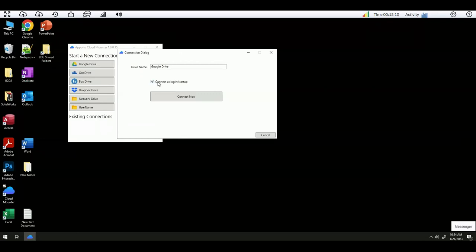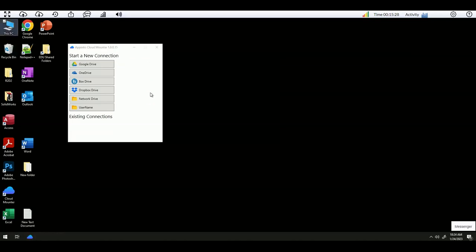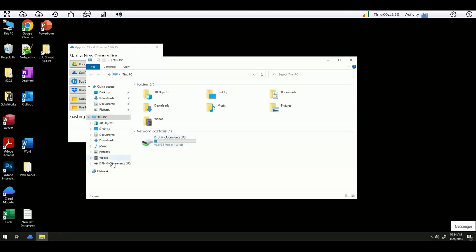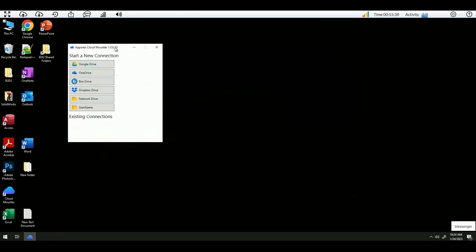If you leave this checkbox checked, it's going to reconnect and mount that cloud drive every single time you log in. If you want to just do it for the one session, you can go ahead and click connect now, and that's going to open up the browser, and you can log in with your Google Drive account and then set that up. And what that does is it essentially mounts your Google Drive as a drive letter here. So you'll see the G drive, and then from there you can directly access your cloud drive. So that's a good option there.